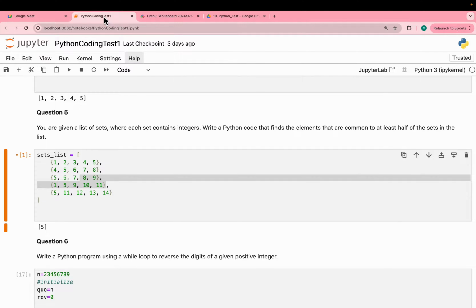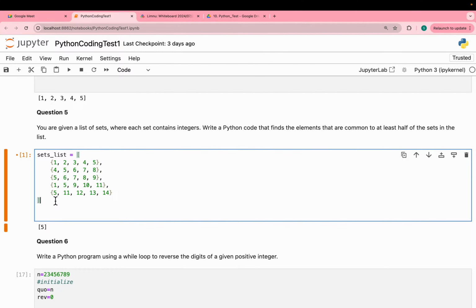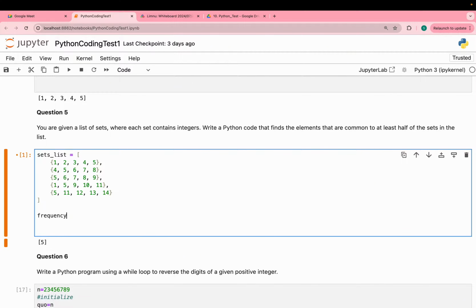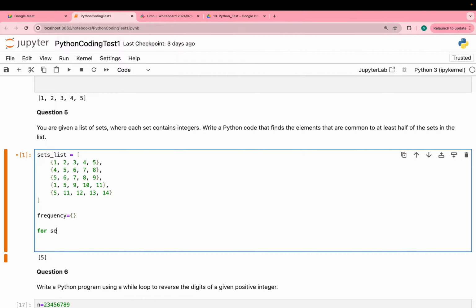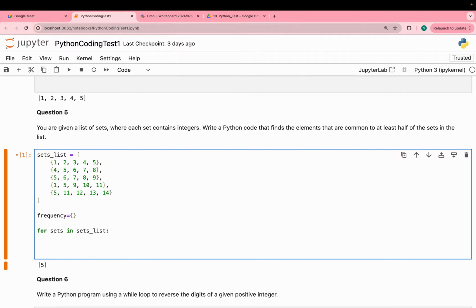So let's say we have this list. I create a blank frequency table. Let's say frequency is the dictionary that I want to create, a blank dictionary. Now, for sets in sets list, I'm trying to access all the sets which are present here. Then inside each set, for s in sets. So first I accessed the sets inside the sets list, and then in each set, I'm trying to access an element.